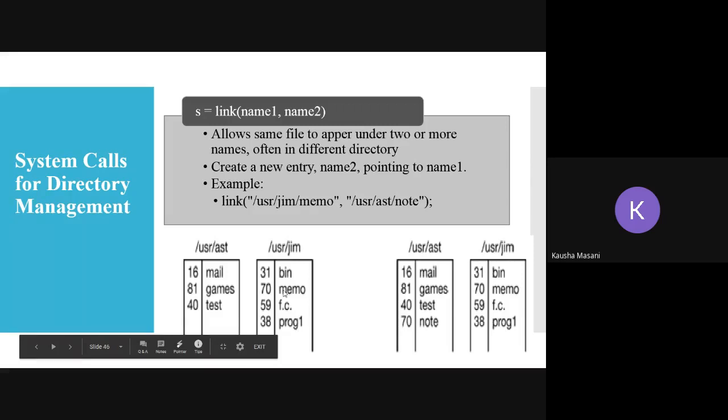Now let's say I want to link this memo here in this AST with some different name. Can I do that? Yes, I am able to do that due to this link system call.